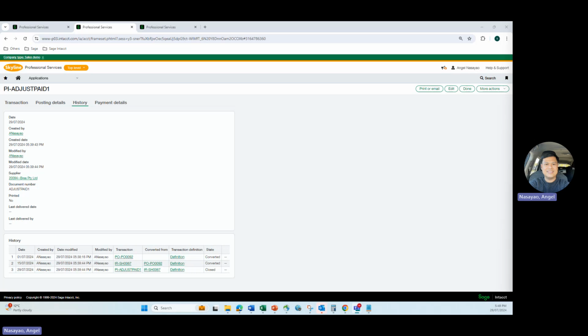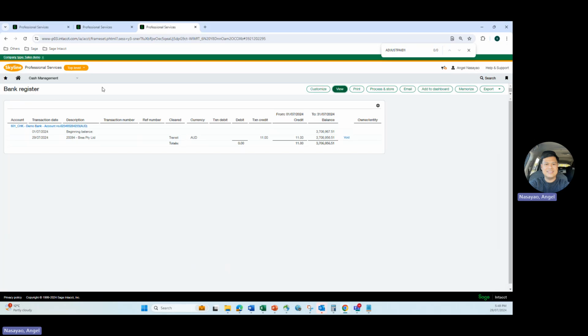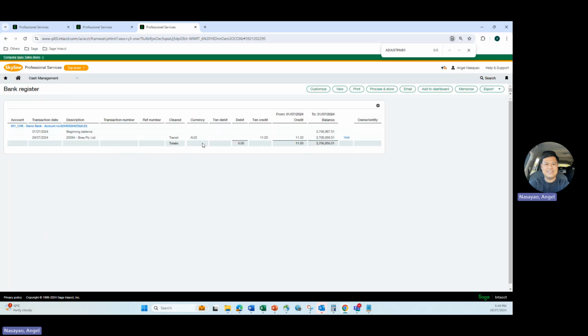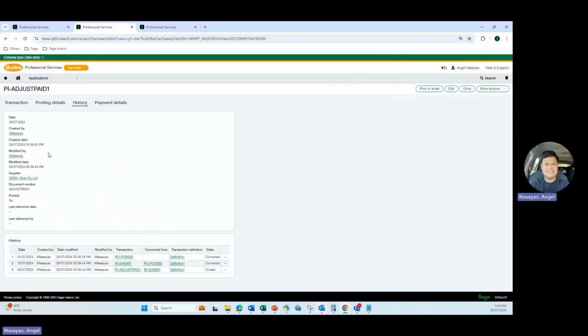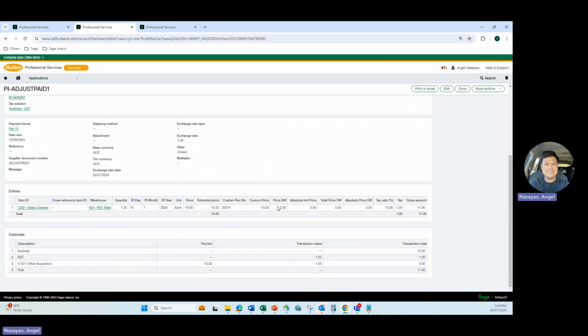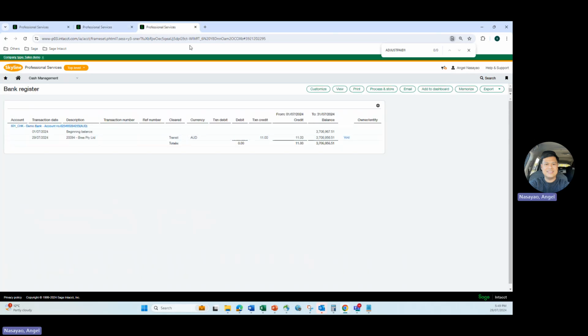So we have to edit the item receipt. I have here the purchase invoice that has already been paid. And if you go to cash management register, we have the bank here. I have this payment basically for that, and just to make it simple, we have a $10 net price, plus 10% GST, so $11 in there.